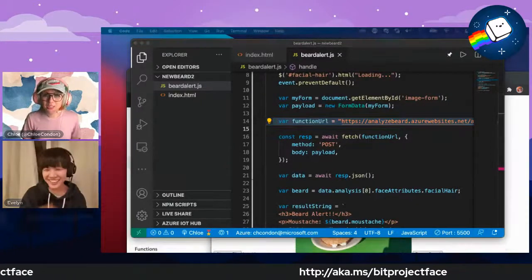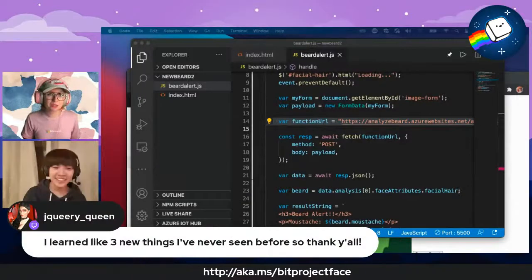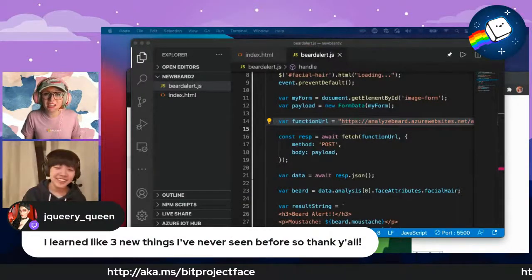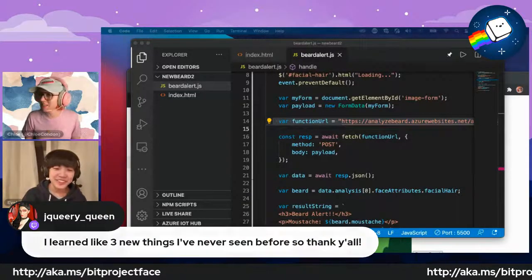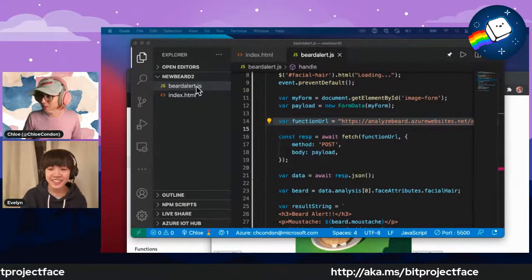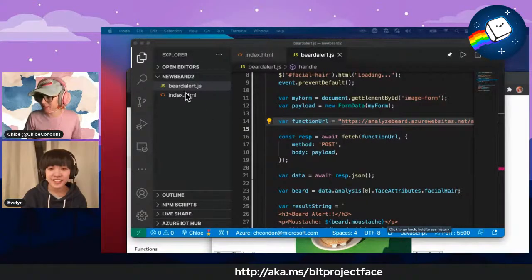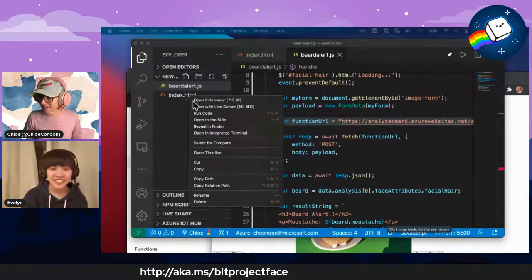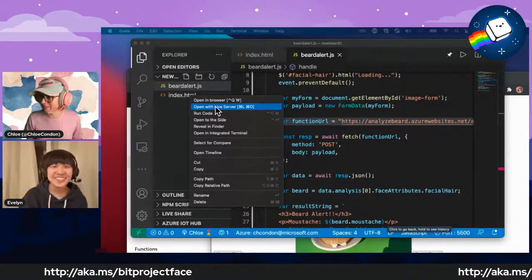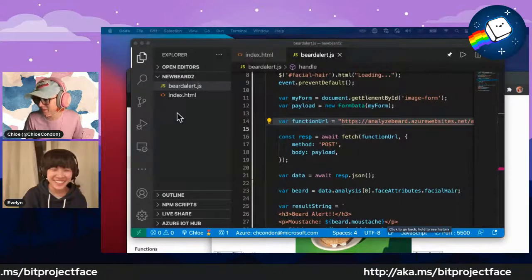Oh, yay. We're so glad. Someone says, jQuery Queen, I learned 3 new things I've never seen before. So thanks, y'all. Awesome. I'm so glad, because I learned, and this seems so silly because I'm just so used to the button being down here, that I can open with Live Server just by right clicking. Who knew? It was right there the whole time.